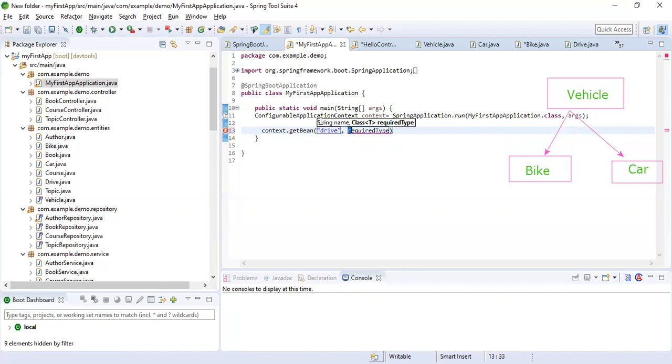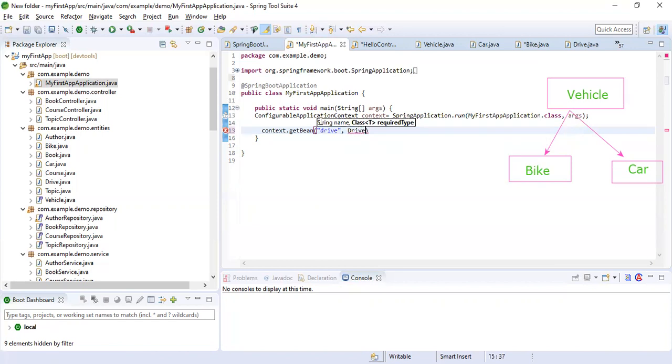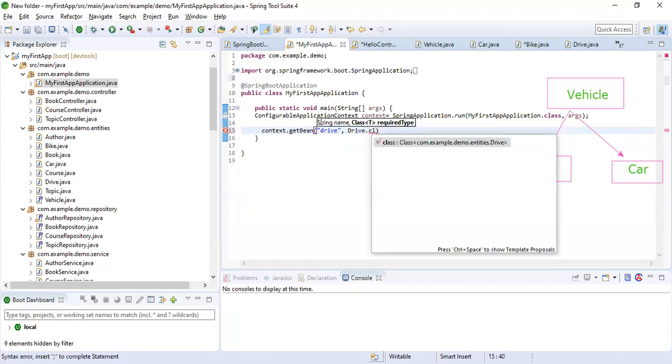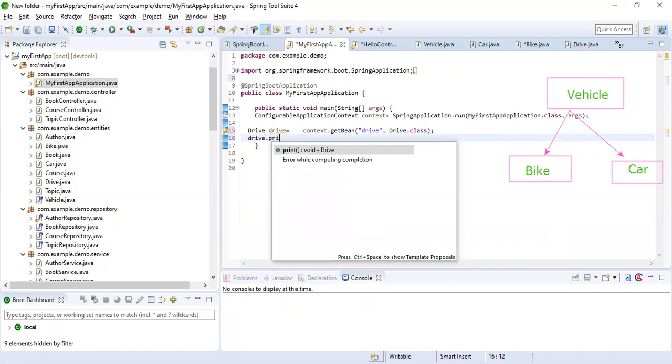And now what is the type of the bean? Drive dot class. Now what will it return? It will return the Drive object. Drive equal to. Now we can call the method, dot printMethod. Drive dot printMethod.